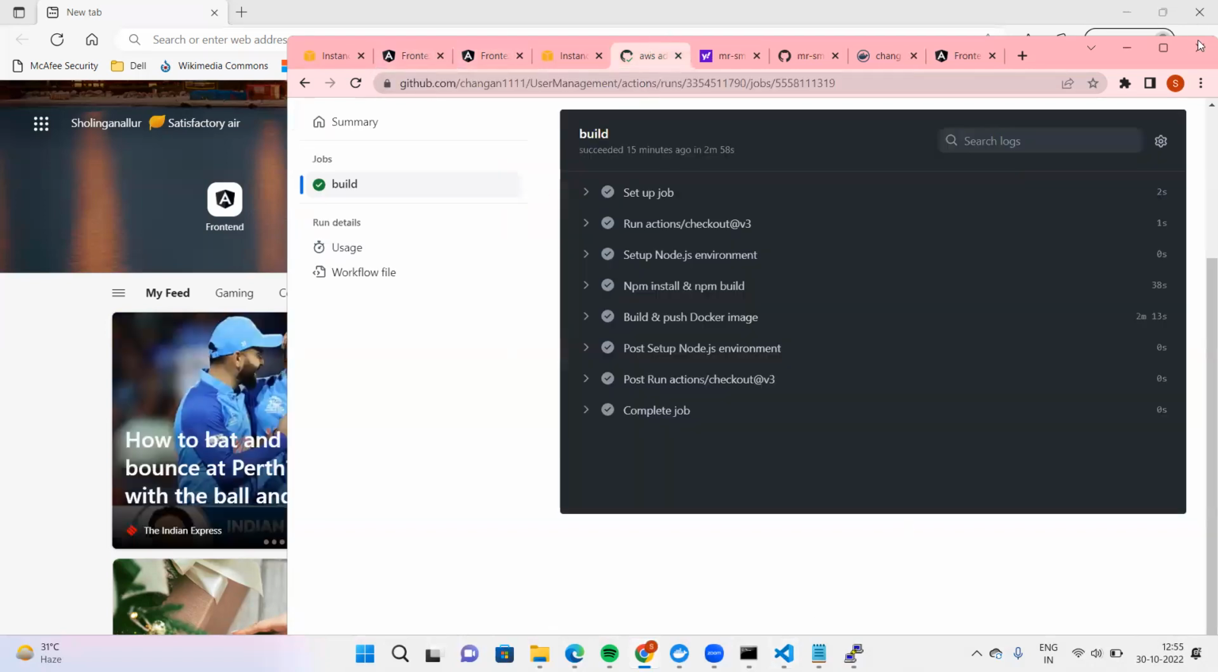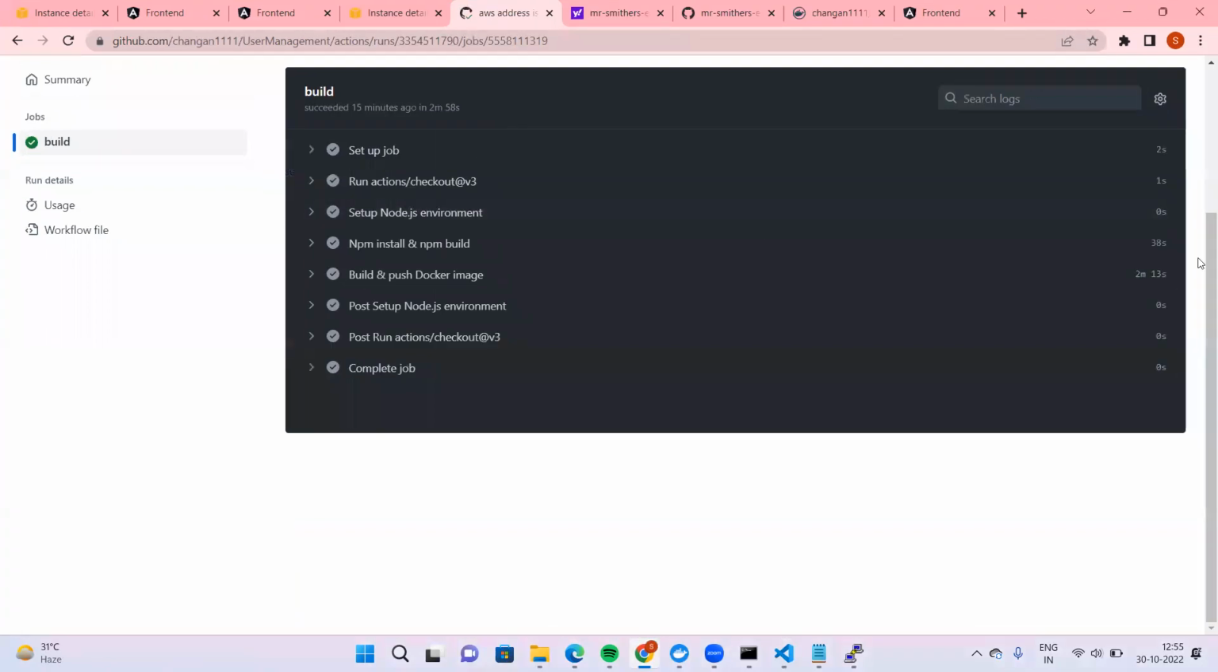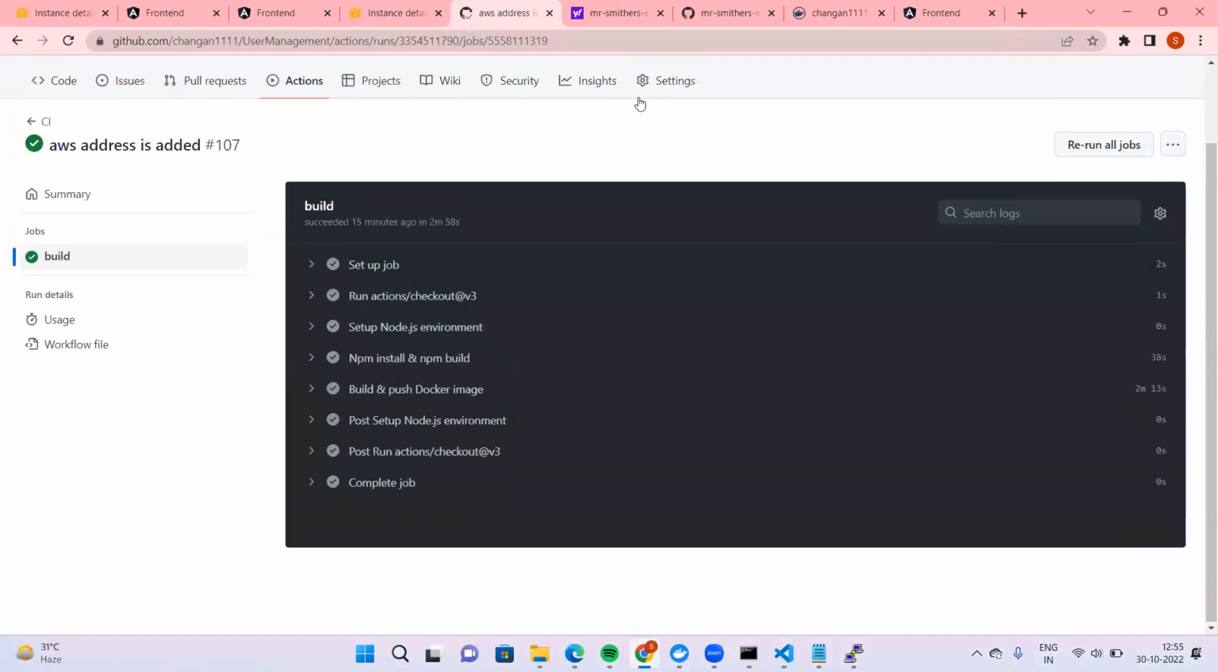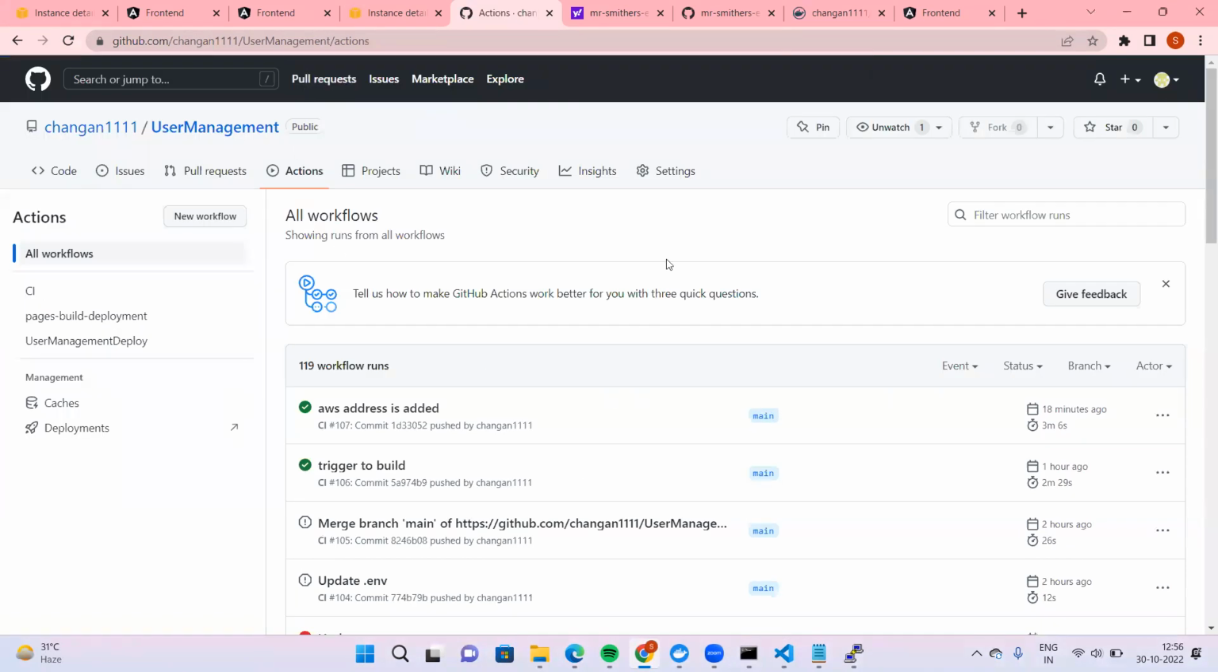You can see here, you don't want it to run every time. If you want to rerun again, you can rerun without any push or pull, right? You can rerun the job. See, here you can rerun that. If you want to do that, you can run that.